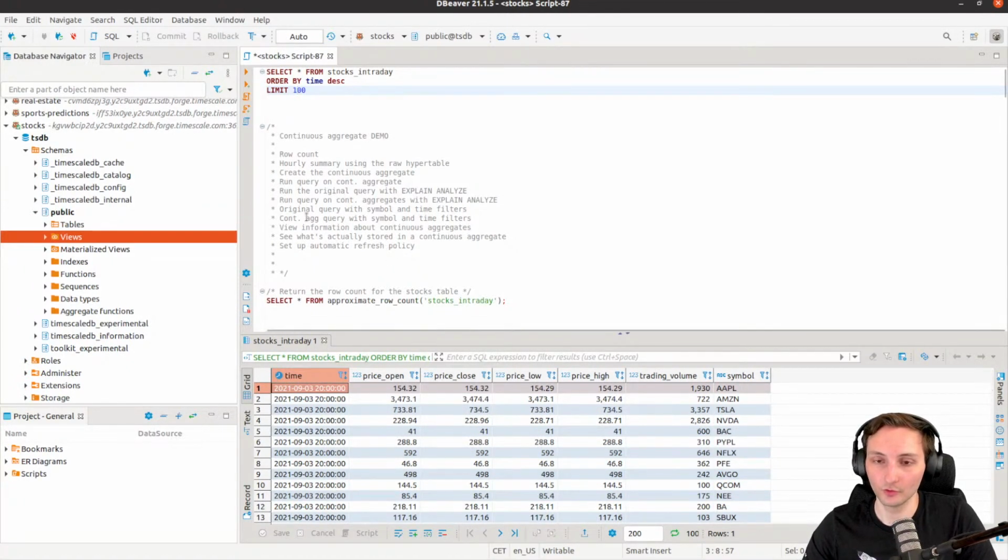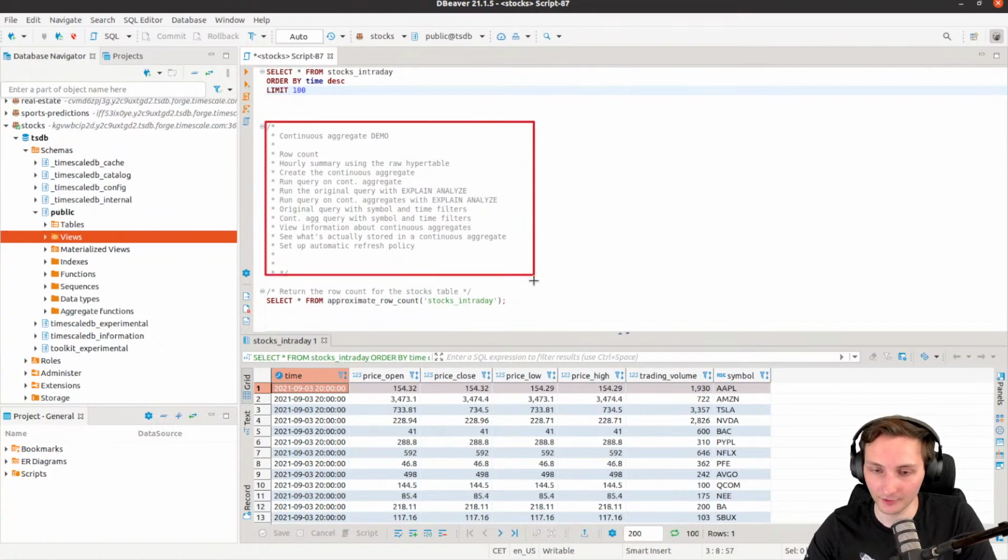And so basically we are going to use this data set to explore how continuous aggregates work, what you can do with it, what you cannot do with it, and how to set up refresh policies. And we're going to basically do everything that I mentioned in the presentation part and do some more by answering common questions that often come up within our community.